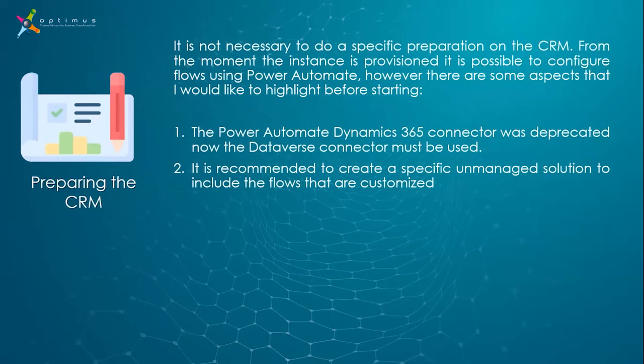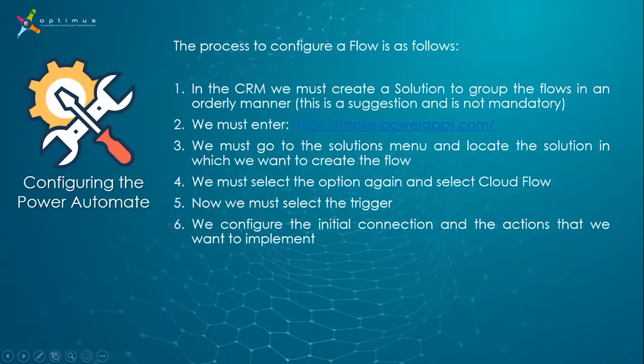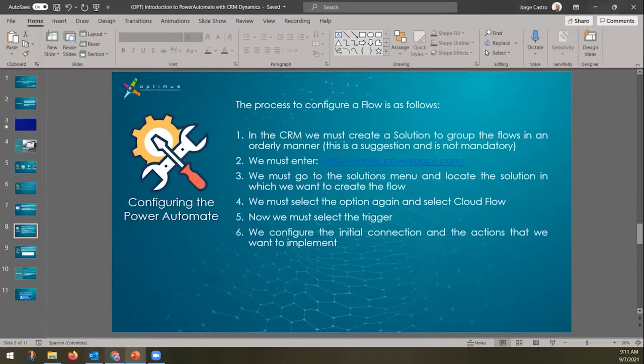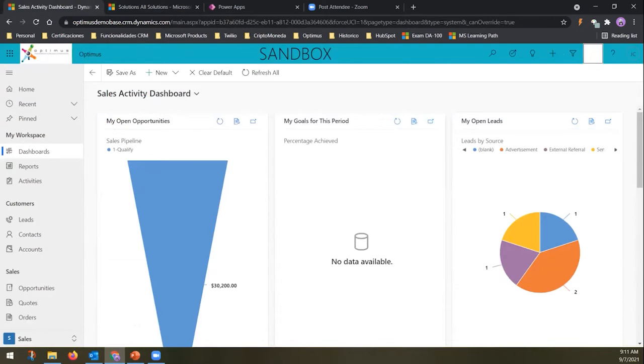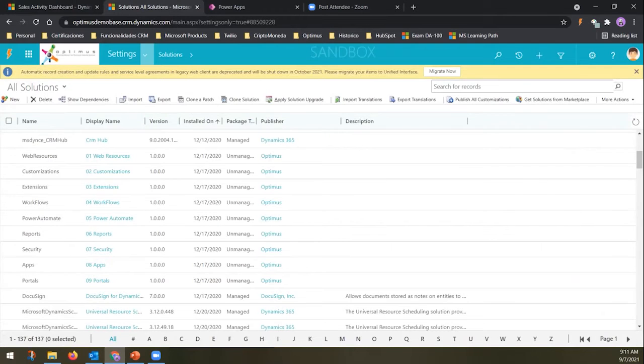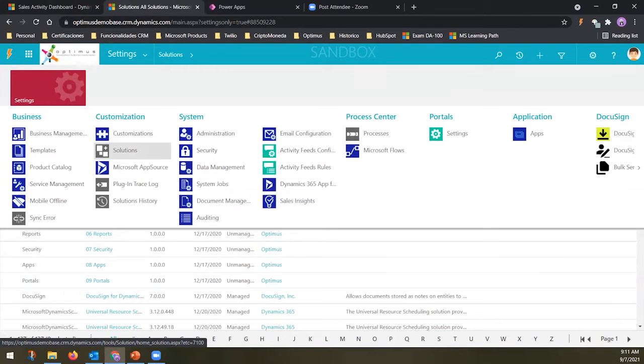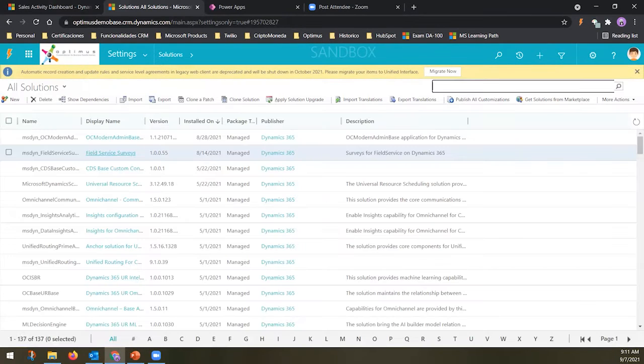Okay, let's do one Power Automate. Let's start. The first thing is that you need to create a solution to group the flows that you are going to be doing. So how to do it? Just go to the CRM. If you are here, you just need to click on Advanced Settings, and after that click on Solutions. And in Solutions, you need to create one.